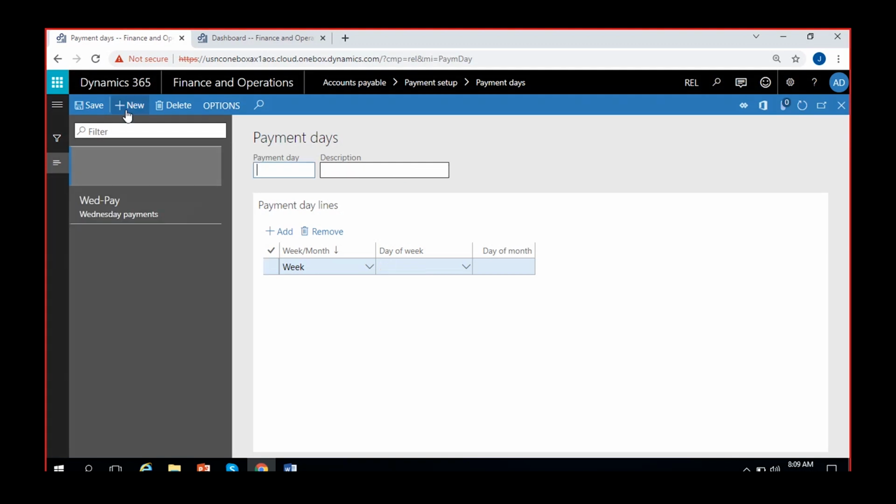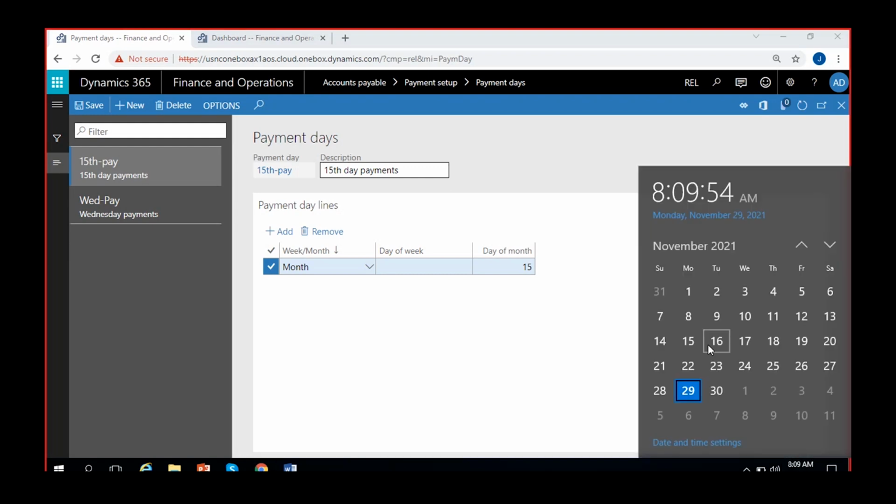Other than this, you can also create it in this way, like 15th pay. Just the name that I'm giving; you can give any name if you want to. You can say 15th day payments. Here I can select month rather than week, and I can say day in month as 15. What this means is you might do an invoice on any day, but the due date will fall on the next 15th.